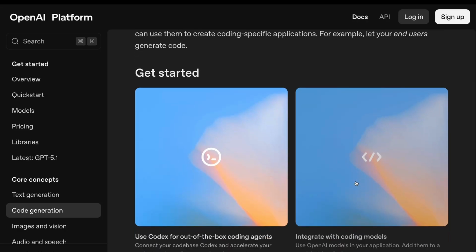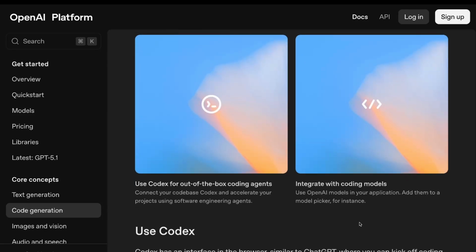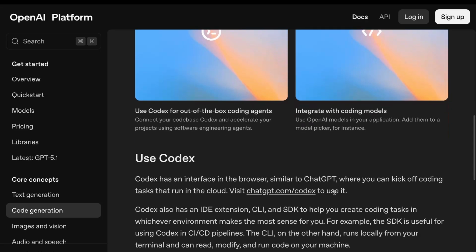Get started. You have two ways to start. First one is use Codex out of the box for coding agents. The second one is integrate with coding models. So what they mean by Codex out of the box is connect your codebase to Codex and accelerate your project using software engineering agents. You can actually do that. You can actually click and go there. I think we'll get to this soon. Integrate with coding models. Use OpenAI models in your applications. Add them to a model picker, for instance. I don't actually get this, but we'll see in later sessions.